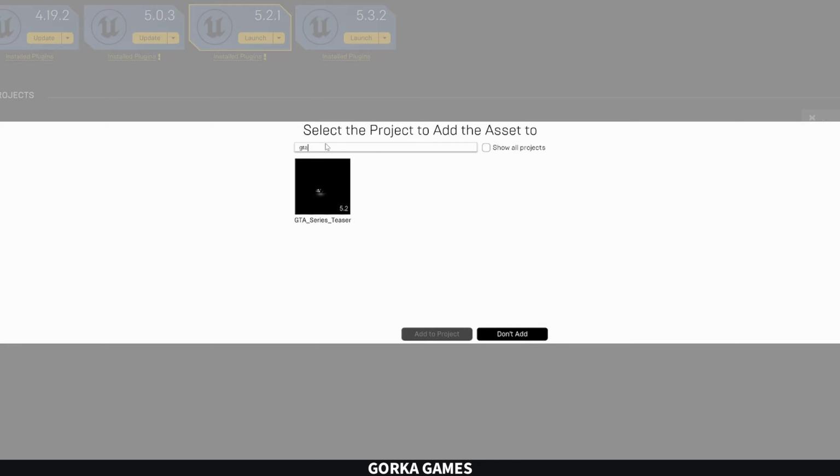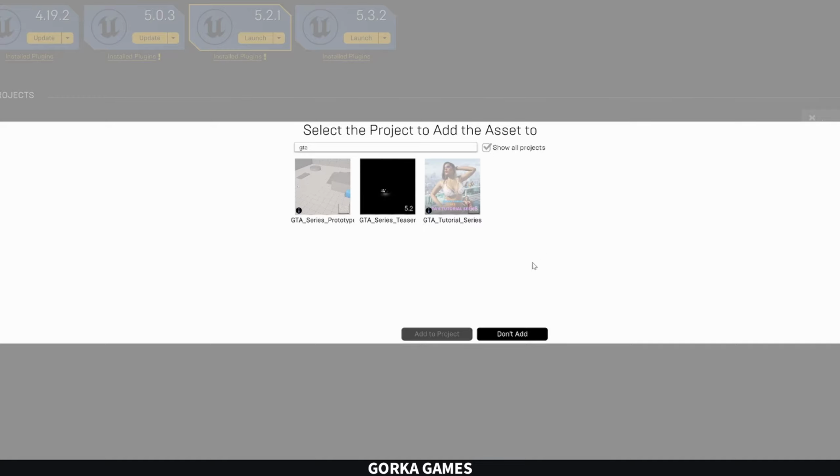Now you see that it will actually not appear, and that's because we are using the newest version 5.3 and the pack doesn't yet support it. But it doesn't matter, we can still say show all projects and then select the GTA tutorial series project that we are using, and then we can select the latest version that the pack supports. In this case it is 5.2.